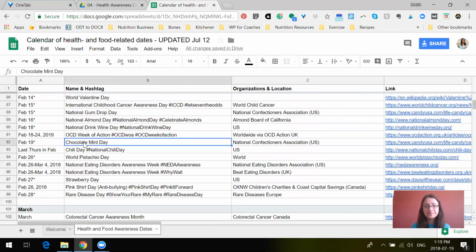And the Chocolate Mint Day on February 19th. Have your mint chocolate recipes. Or even if you don't create recipes, you can talk about how much you love it, or do a roundup of your favorite healthy versions of chocolate mint recipes that you found on the internet. There's so many ways that you can use this to plan out your posts in advance and totally release some pressure and overwhelm when it comes to blogging.